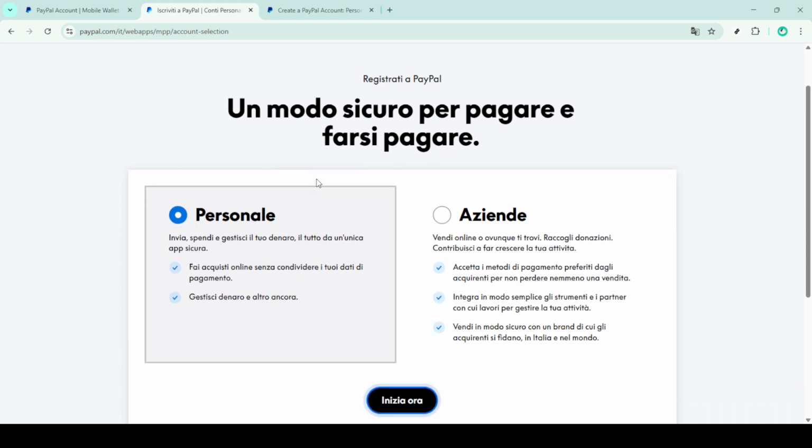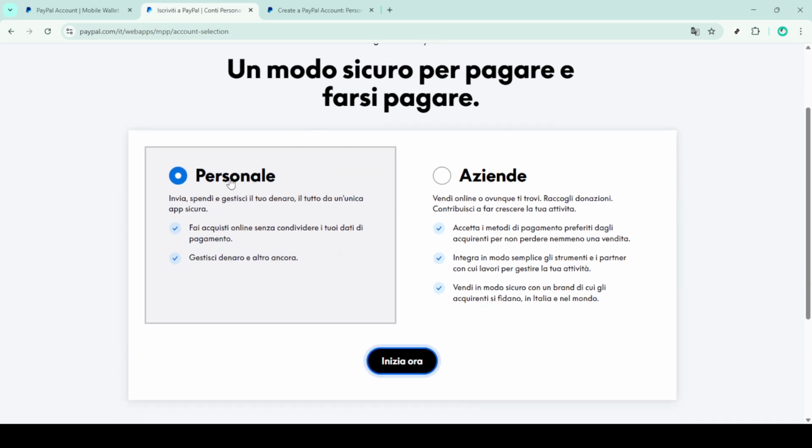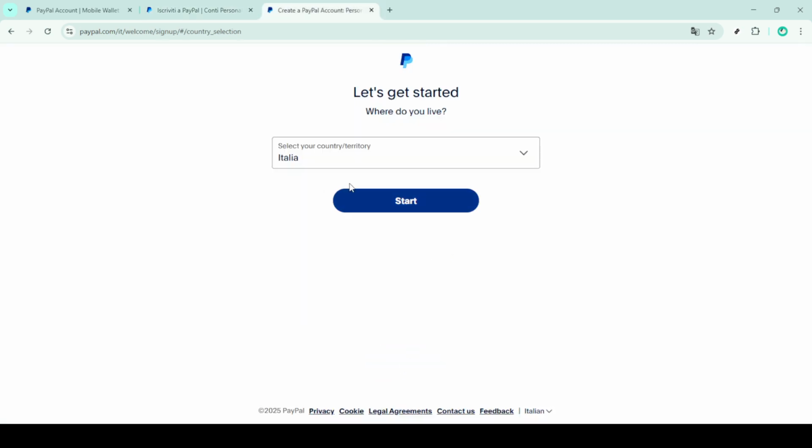Next, you'll need to decide on the type of account you wish to open. Since we're focusing on personal transactions today, go ahead and select the personal account option. After that, click on Get Started to proceed. This will guide you to the registration form where you'll provide your personal details.